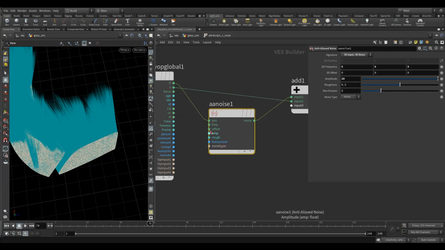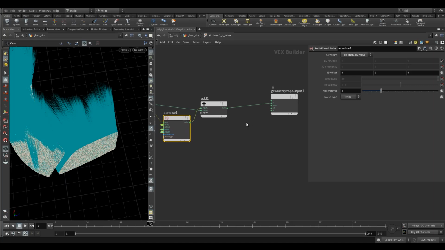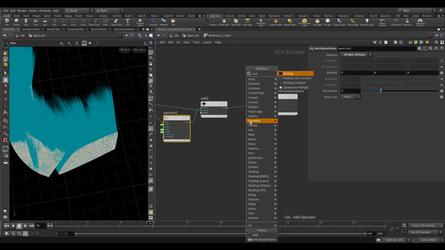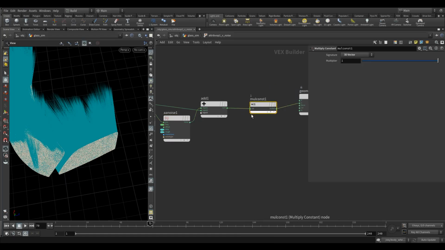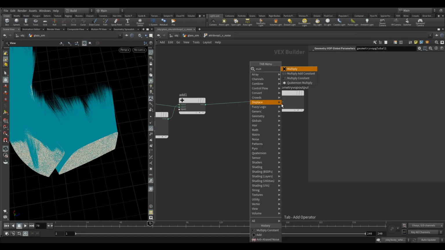You can promote all of these as well if you like. So the frequency, if we middle click promote parameter, maybe the amplitude, which I play around with, maybe the roughness as well if you like. So you can play around with these outside of this network, and then we can add a multiply. You can do a multiply constant, but then you can't promote it. So I'll just do a multiply.